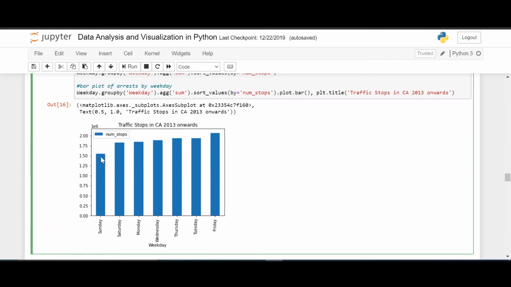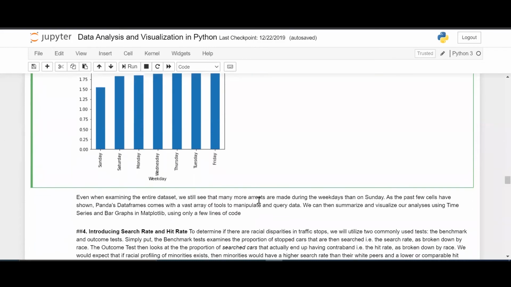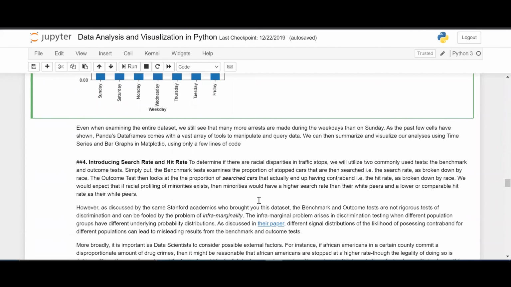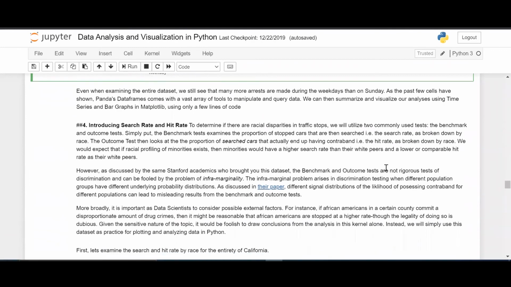And we have a massive difference of 50K between Sunday and Friday, which points out that an increased number of stops are performed on Fridays, probably drunken driving stops, for example. Even when examining the entire data set, we still see that most arrests are made during weekdays rather than on Sundays. As the past few cells have shown, Pandas data frames come with a vast array of tools to manipulate and query data. We can then summarize and visualize our analysis using time series and bar graphs in Matplotlib using very few lines of code.